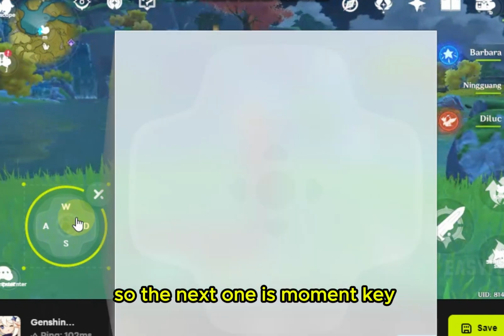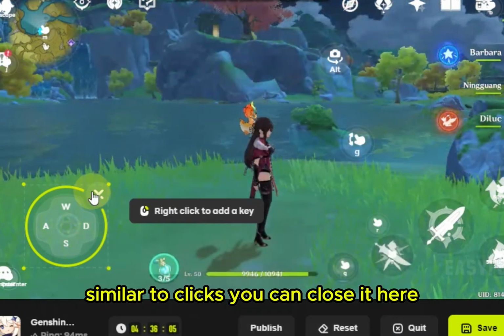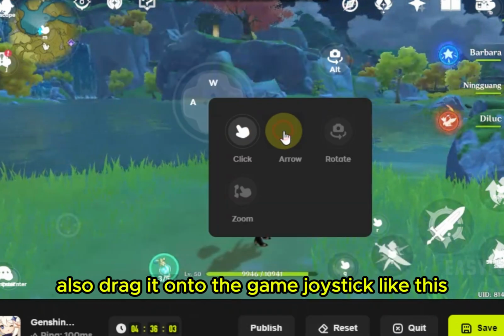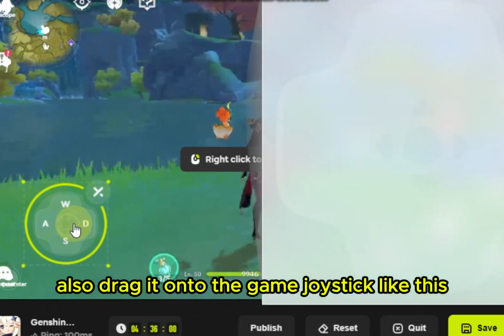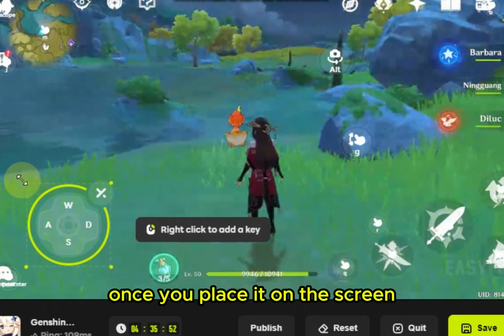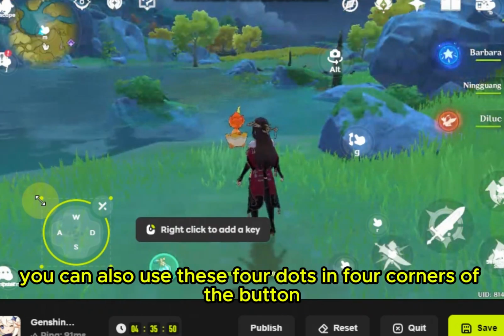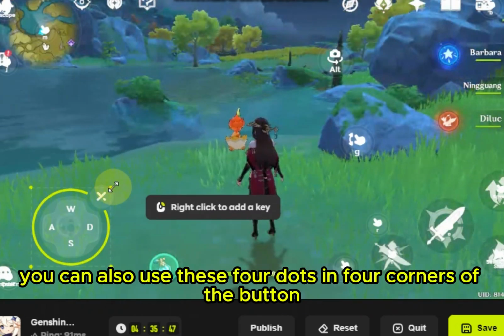So the next one is movement key. Similar to clicks, you can close it here. Also drag it onto the game joystick like this. Once you place it on the screen, you can also use these 4 dots in 4 corners of the button.